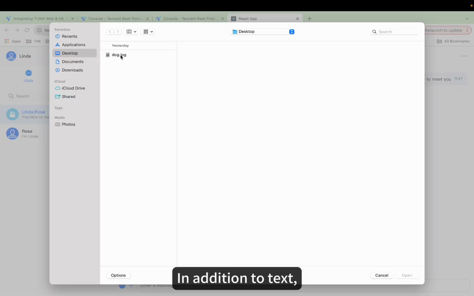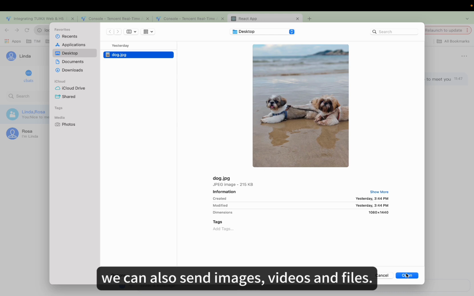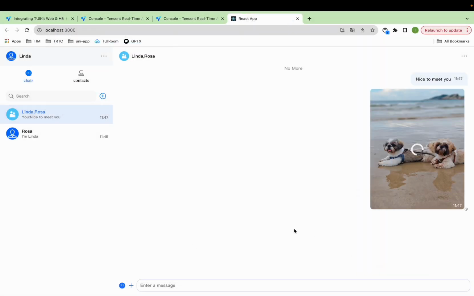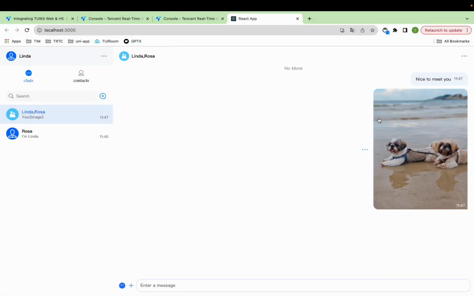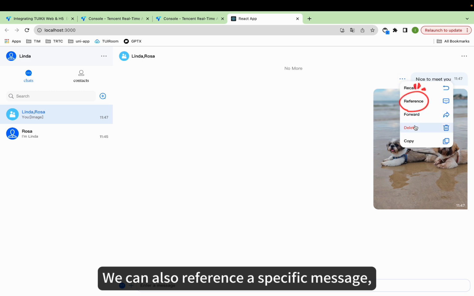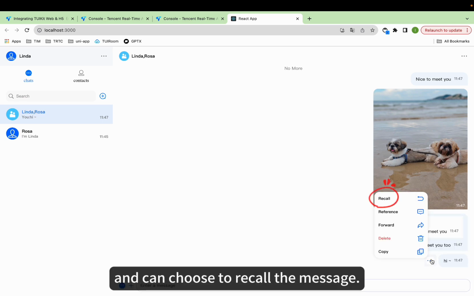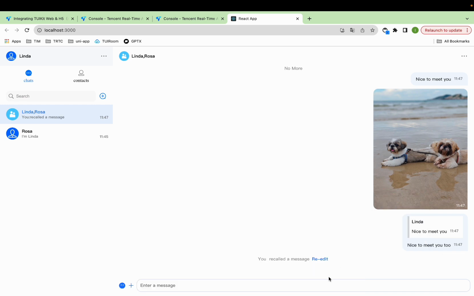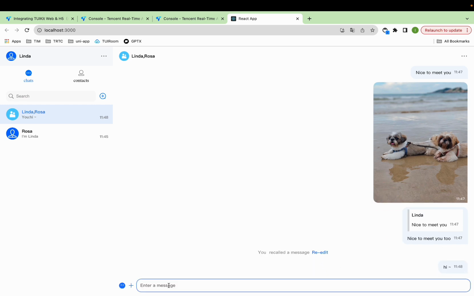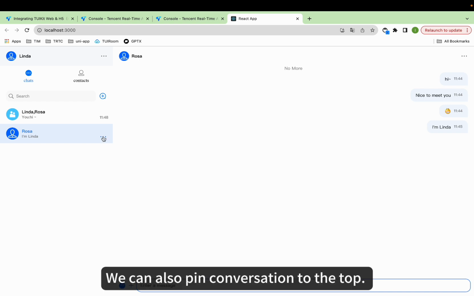In addition to text, we can also send images, videos, and files. We can also reference a specific message and can choose to recall the message. We can also pin conversation to the top.